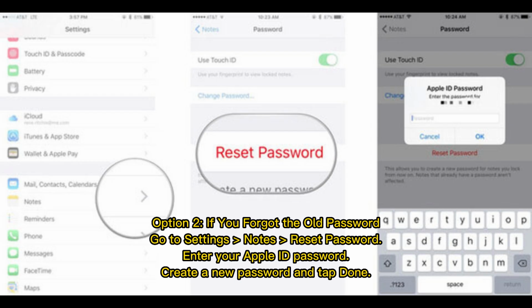Option 2. If you forgot the old password, go to Settings, Notes, Reset Password. Enter your Apple ID password, create a new password and tap Done.